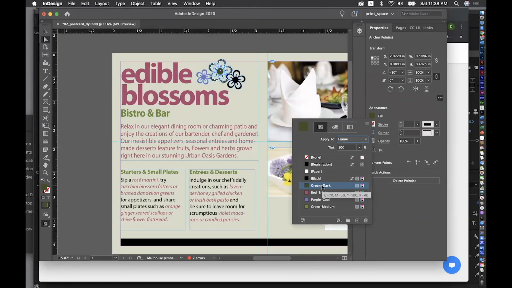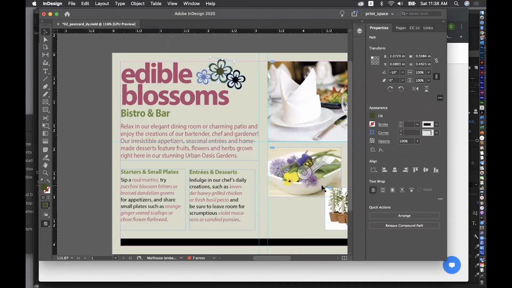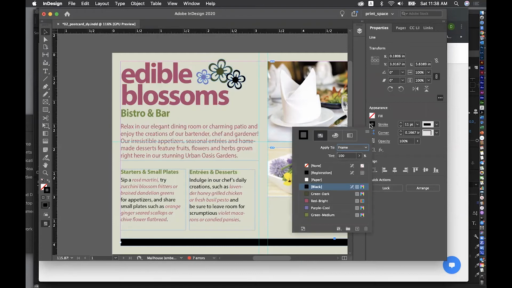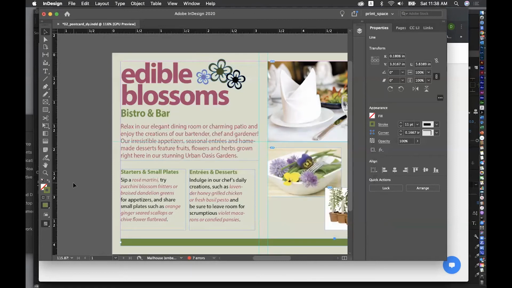And we're going to switch over to the selection tool, so V on the keyboard, and select the black horizontal line at the bottom of the page. So there's this stroked line. In the appearance controls of the properties panel, click the stroke box. And again, click the green medium swatch this time. Click over on your pasteboard to deselect and save your file.